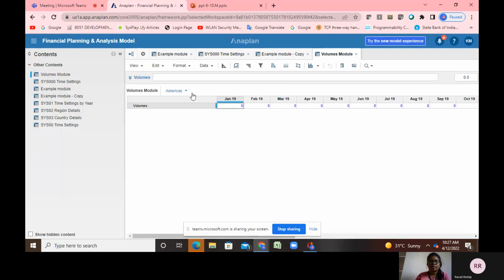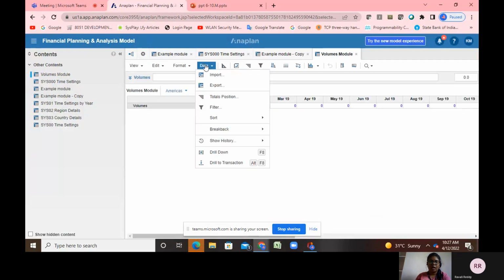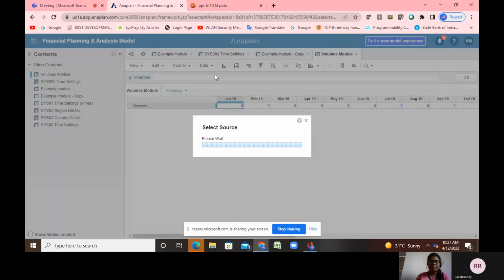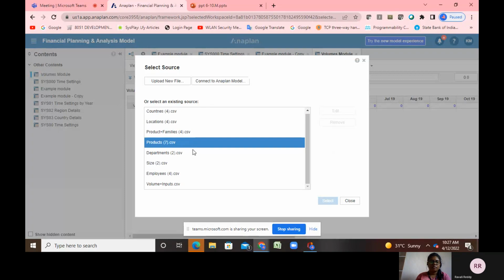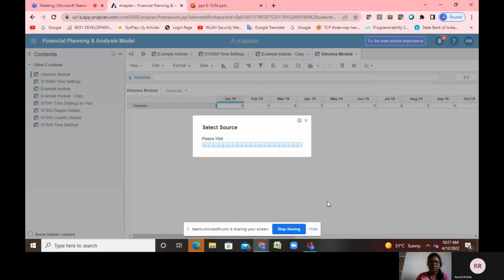Now let's see how to import the data manually. So clicking on data, from the drop down you have different options, and I'm clicking on importer. From this, I have the file related to the volumes. I'm selecting the file volume inputs.csv.